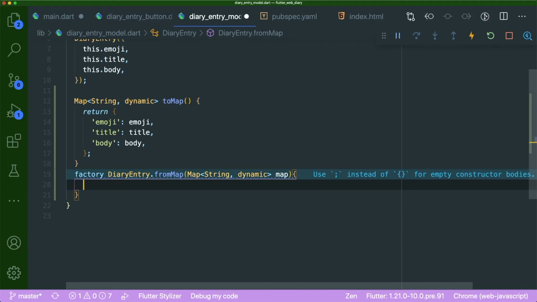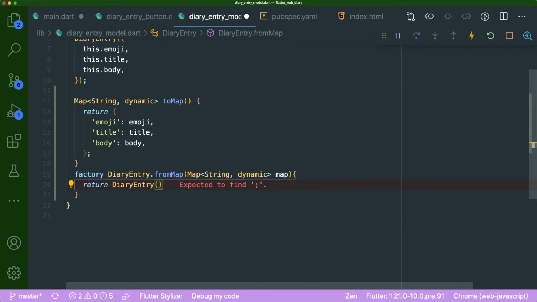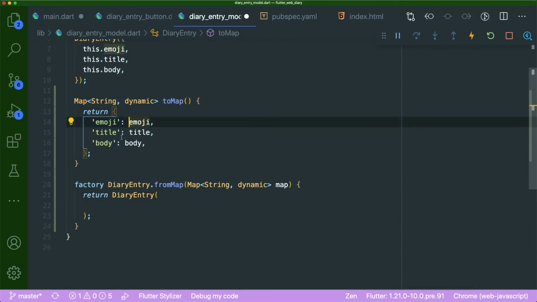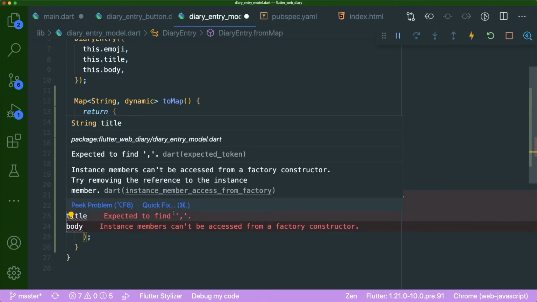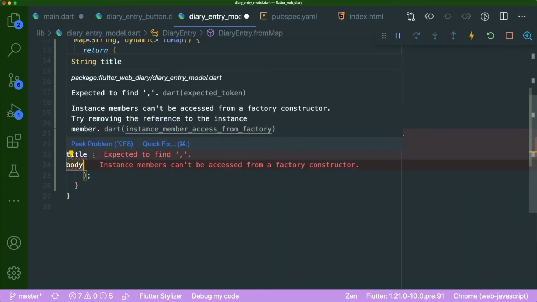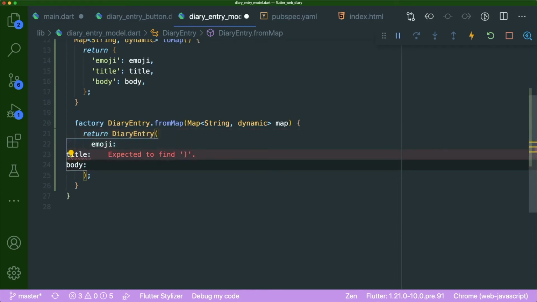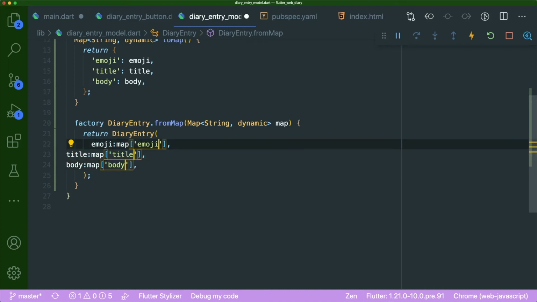Inside our function body, we're going to return a diary entry, and let's put in a semicolon at the same time. We can multi-select by holding alt and then holding title and holding body, and then we can highlight all of them by alt shift and command copy, and then paste it as such. So we are going to multi-select the body, title and our emoji, and then put a colon and a comma. Then we type in the word map, and put square brackets that will refer to the map string dynamic, and then we refer to the key of each individual field, so emoji, title and body.